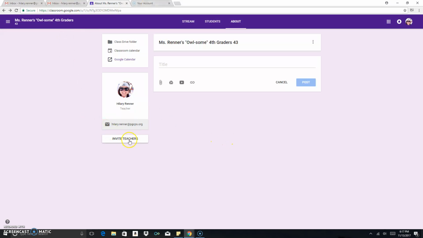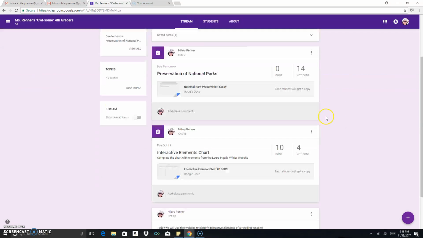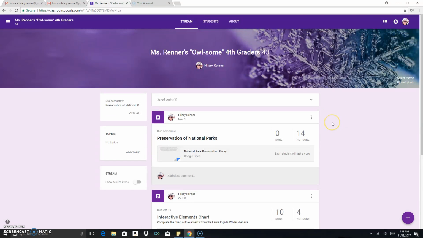You can invite other teachers, say you co-teach or you have a special education teacher that works in your room. You can invite that teacher to collaborate in your classroom as well. So again, this page is where you can post generic documents that you want the parents to be able to find, or the students, if you invite parents. Back to the stream, that's where you're pretty much going to do almost all of your work.